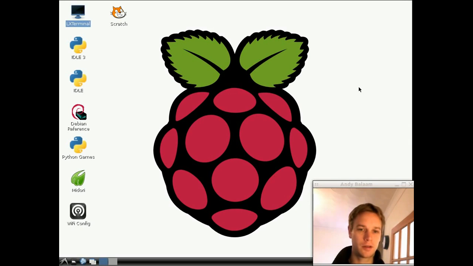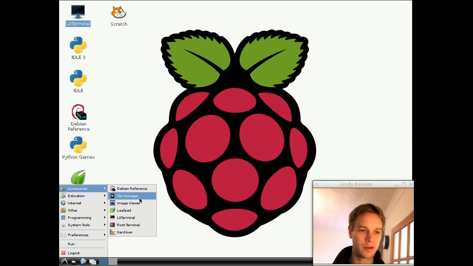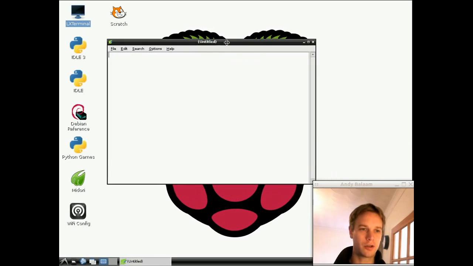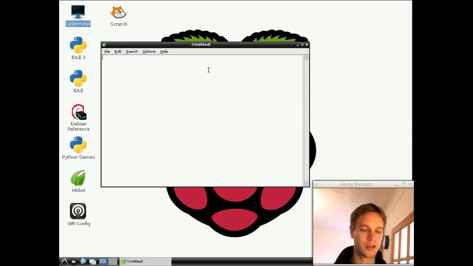So the first thing we're going to do, assuming you've got this Raspberry Pi screen all set up, is we're going to write our first computer program. We're going to jump straight in and do it. So what do we do? Well, you go down here, click on this weird little aeroplane thing, click on accessories, and then LeafPad. And LeafPad is a text editor. That means an editor in which you can write text, you can write writing.